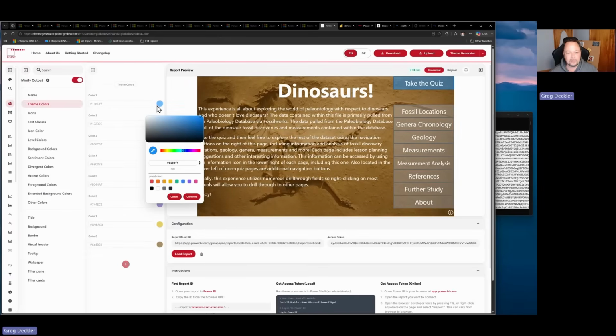Let's see. So this is the color. So let's see if we want to do it something like maybe like that. That, I don't know. A little lighter. So yeah, but anyway, isn't that cool?